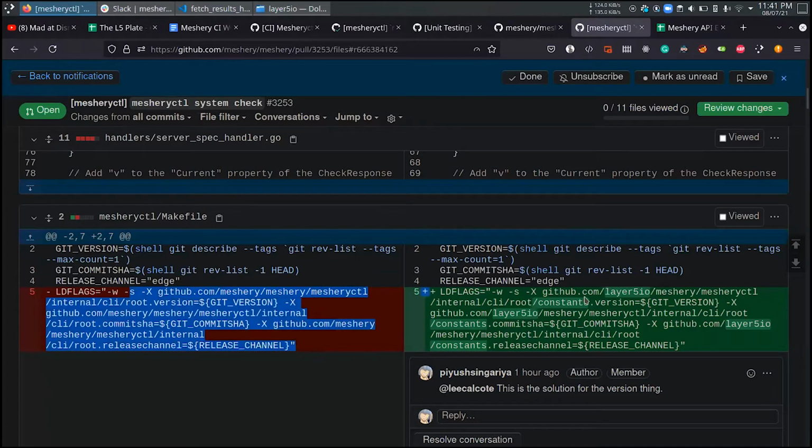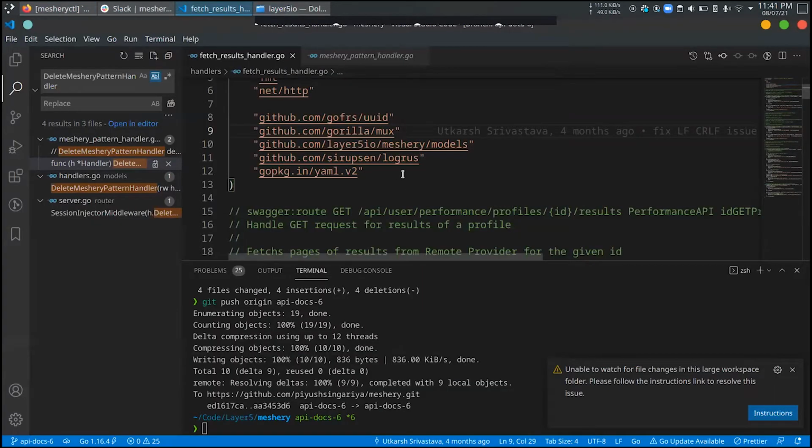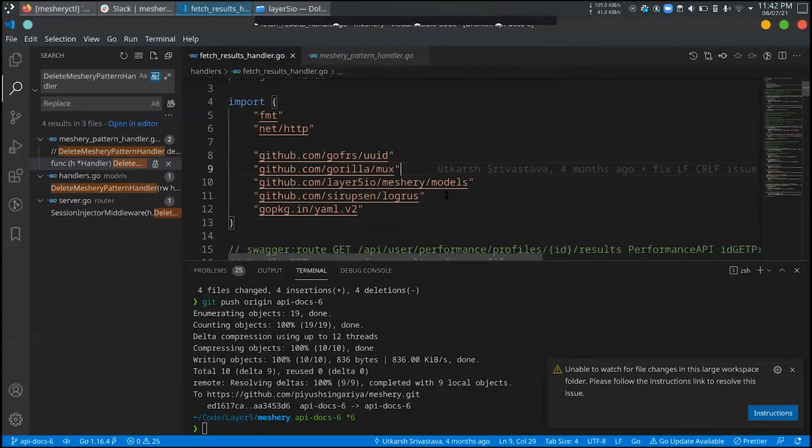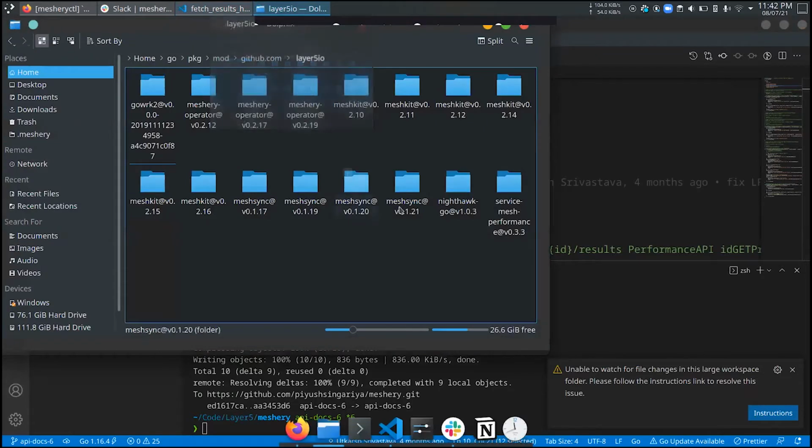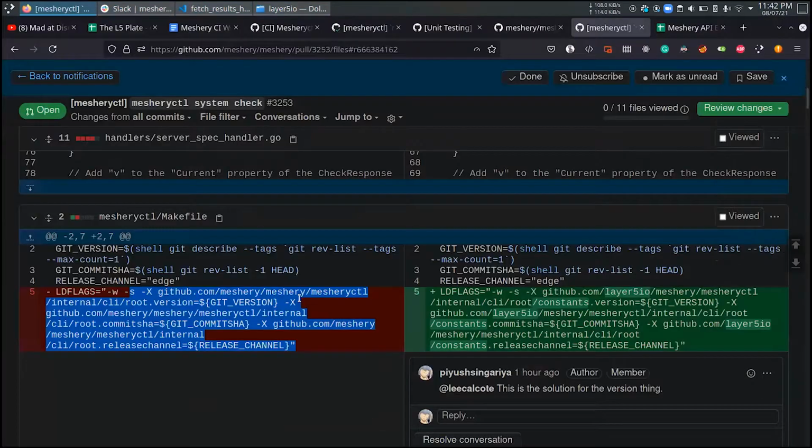Previously it was easier to set it up, but now we have shifted our project to meshery/meshery, but the imports are still layer5io/meshery. GitHub kind of manages it on the back end, but our file system cannot understand what is going on here. So it doesn't set it up correctly, and we fail to get the version, and it results in is equal to not set.